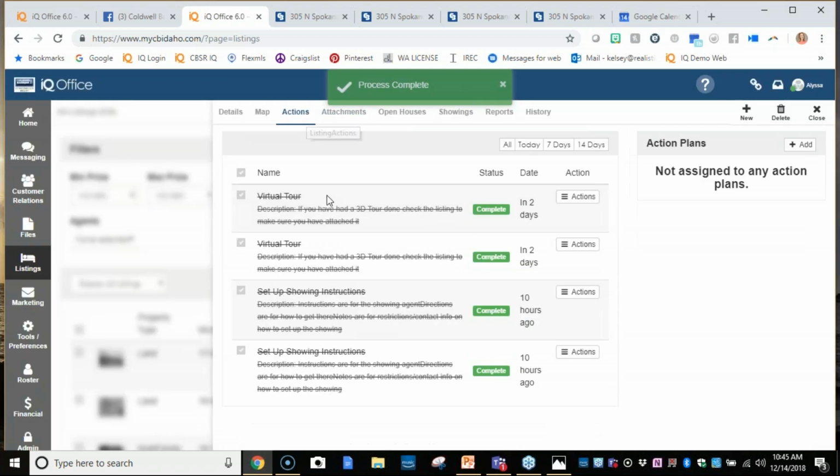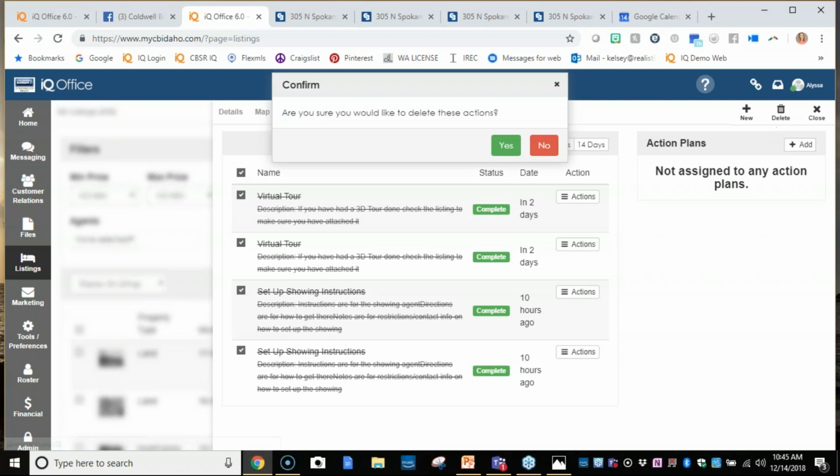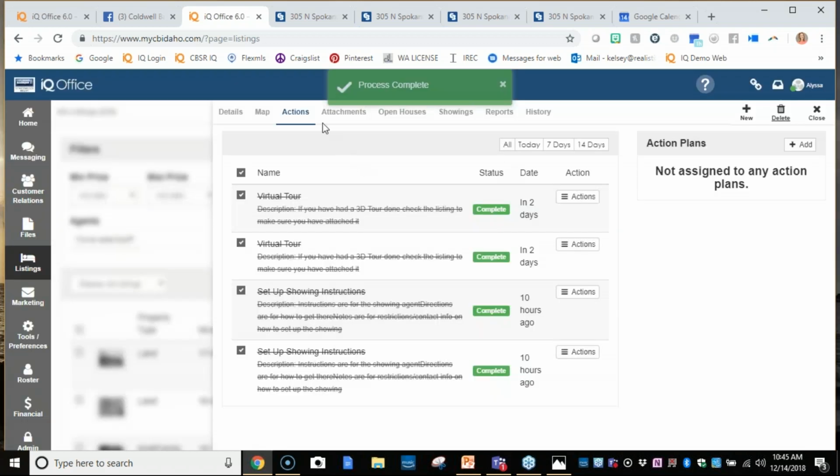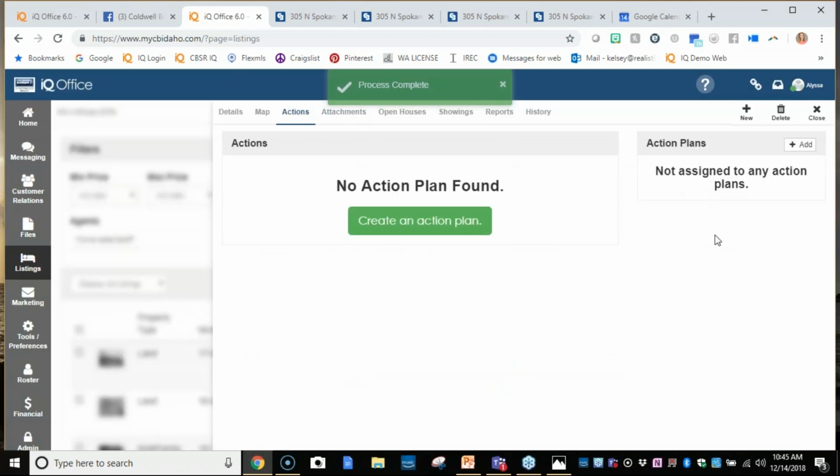And once I delete that action plan, it's still going to show actions that have already been completed. I can actually check those and delete them if I would like. But I can see here that there are no action plans assigned. Bill, did that answer your question better? I'm watching for your answer.